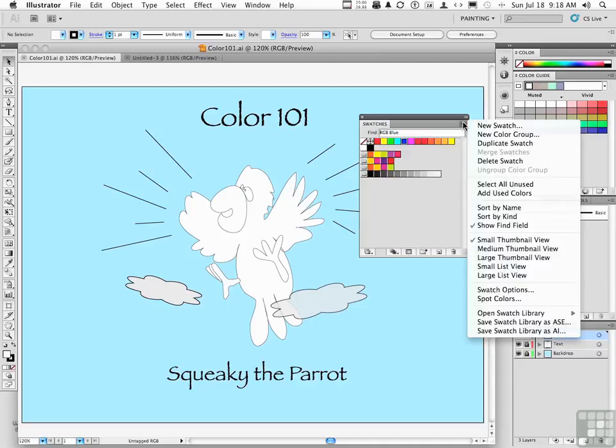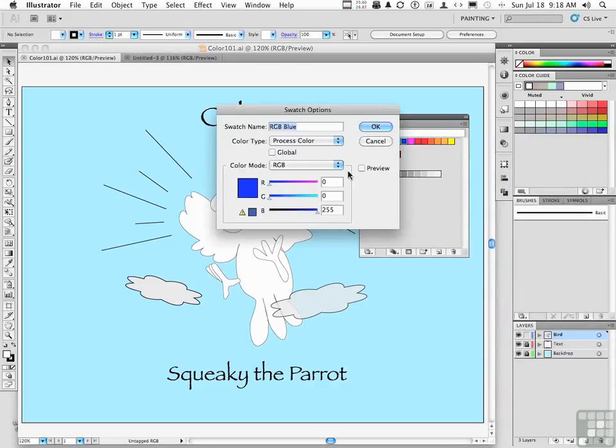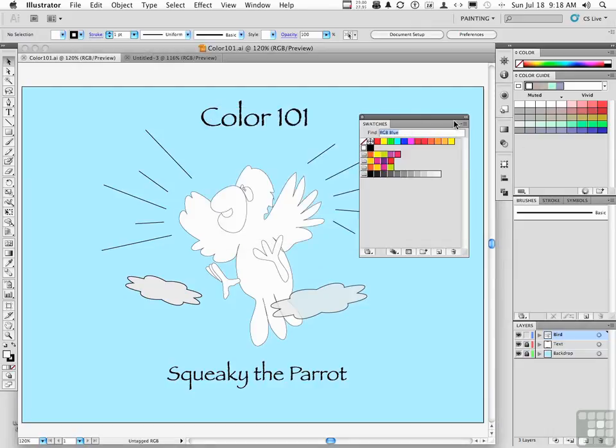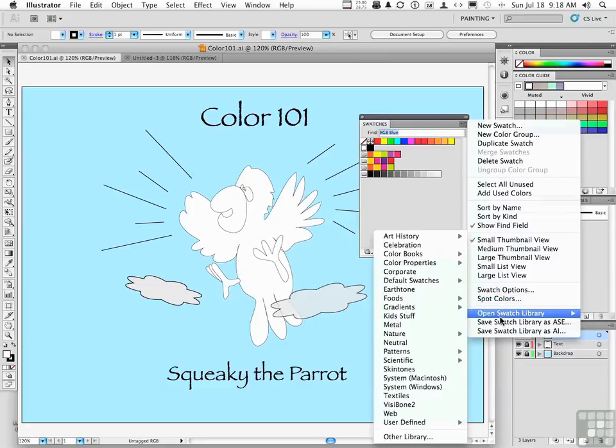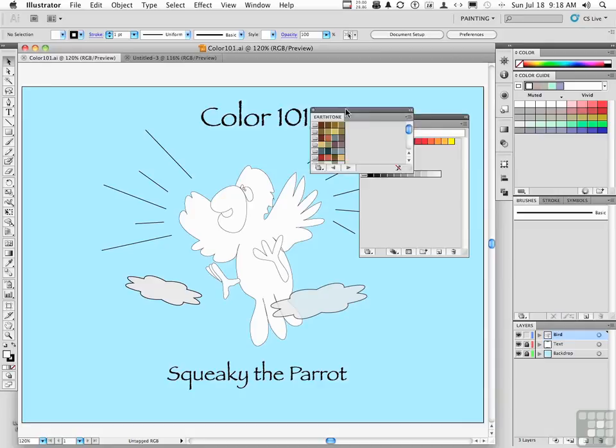You do have some options. Swatch options are basically choose a color, and then when you click options, it will give you information about that color. We'll talk more about that when we create a new swatch. Down below here again, you've got spot colors. Again, we'll worry about that later. We've got a whole bunch of libraries that are defined for us, art histories and celebrations, and if you want to open one of these, you can. And there's the earth tone library.